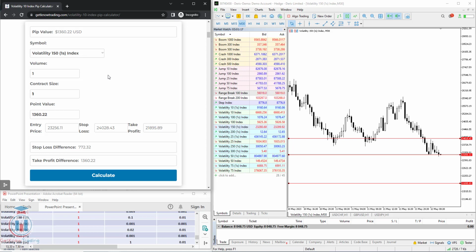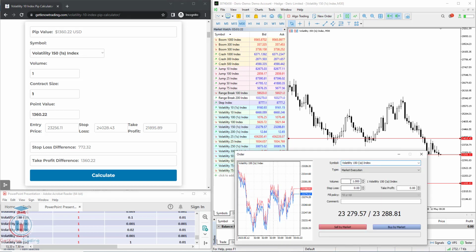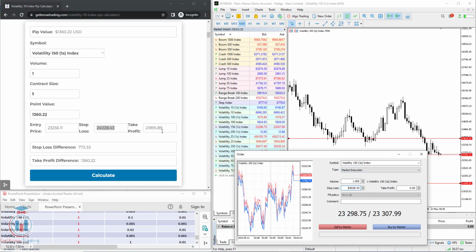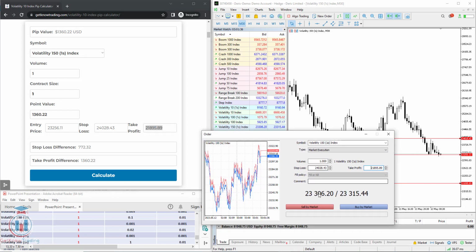$1360. If you're okay with that, simply go here and open a new order. The volume would be left as 1 because we have used a volume of 1 inside the pip calculator, and copy and paste these values for the stop loss and the take profit. Then open a sell by market because we are expecting that the price will go down. This means sell.